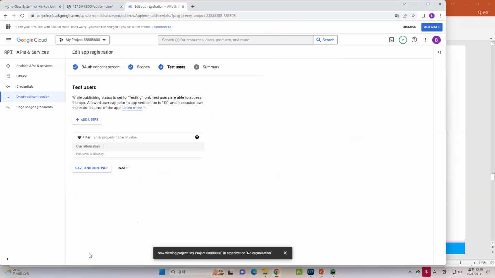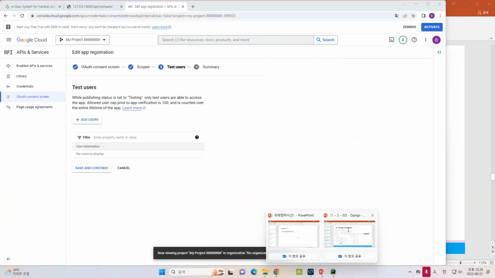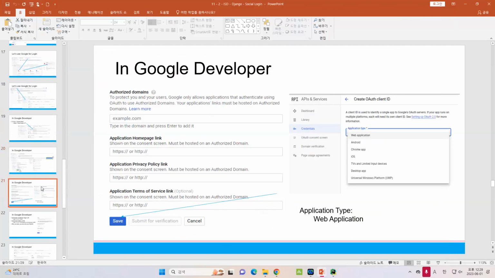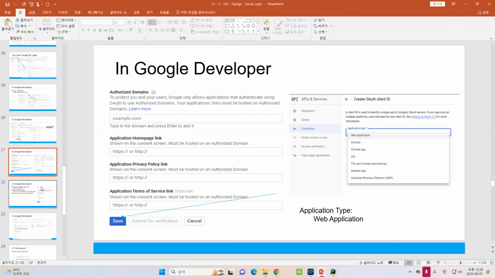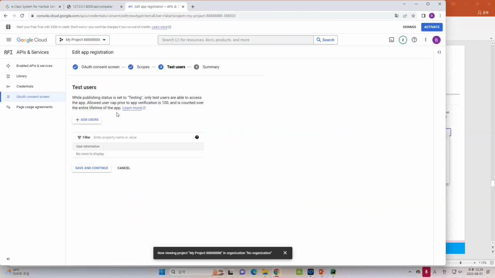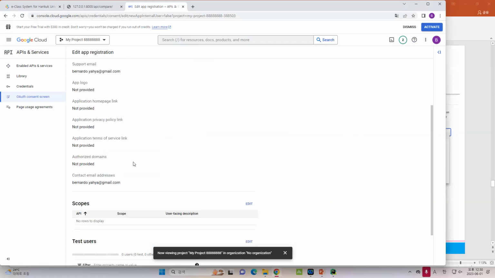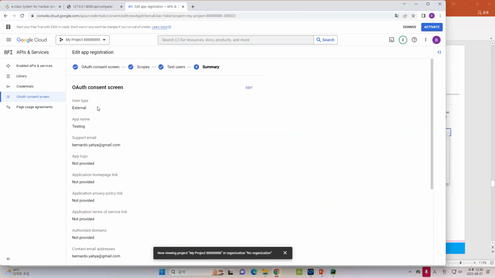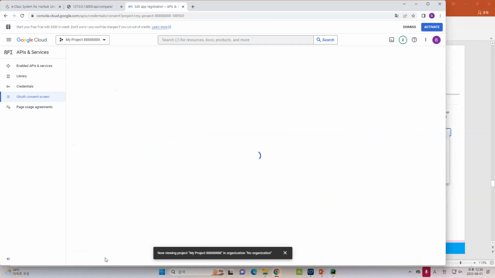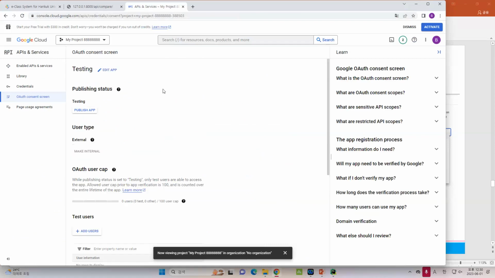And then we need to specify the user. Who will be the user of this app? Not yet. I think because this one is just an experiment, you can put it as empty, and that will be okay. So the summary is, okay, this app will have the name testing, and then the support email is this email. And then you can just go back to the dashboard. So you will have the first testing app.